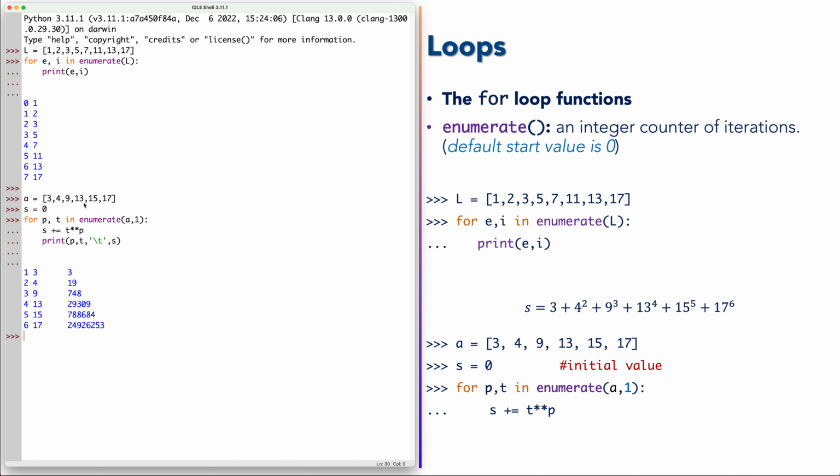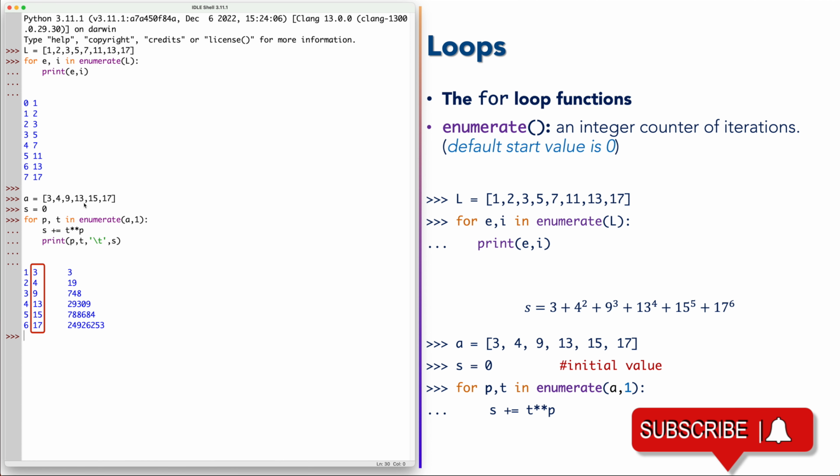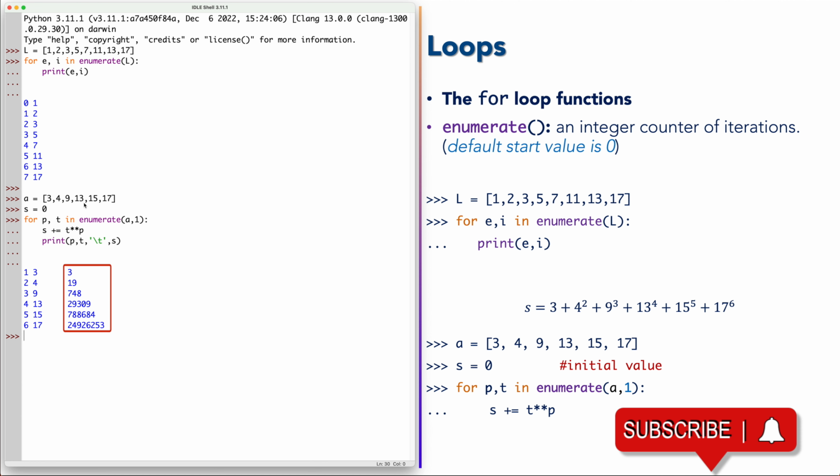So as you see here, the first column is the values of P, so the powers, and as we see, it went from 1 to 6 correctly. Then we have the bases or the numbers given in the list. And then we have the summation of the power of each term. So the first, 3 to the power 1, is 3. 4 to the power 2 is 16. So 16 and 3, 19, and so on.